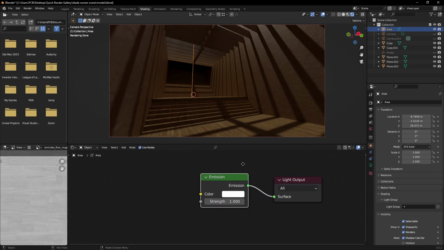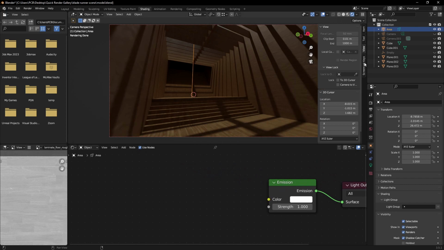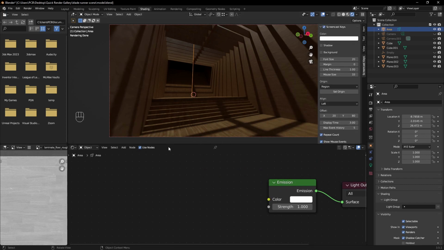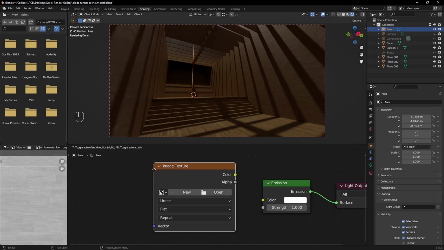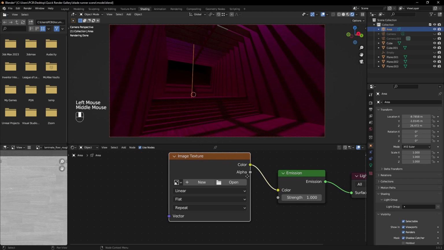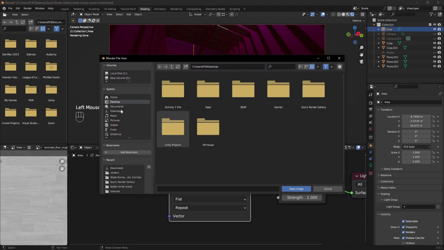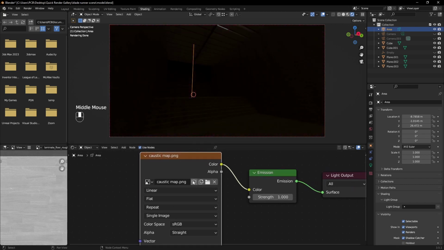Now to add our gobo, we're going to need an image texture. So let me just turn on my screencast. There we go. All right. So we need to add an image texture. So we're going to press Shift A, and then we're going to search for image texture. So once we have that, we're going to plug in the color to our color. And then we're going to find our caustic map. Okay, now we've added our caustic map.